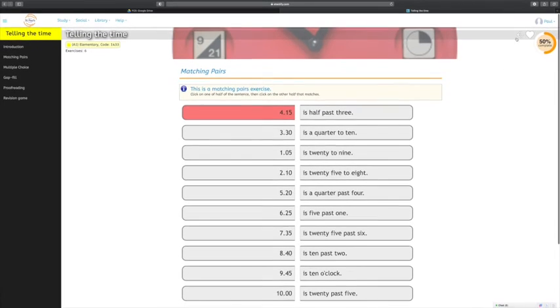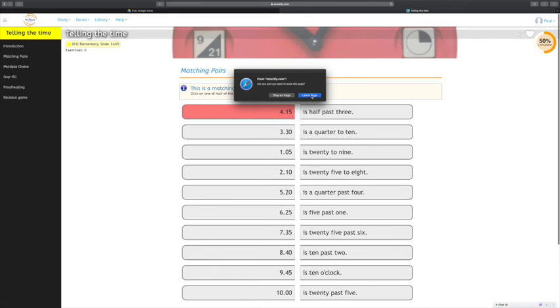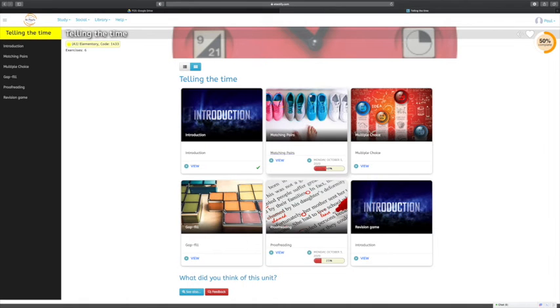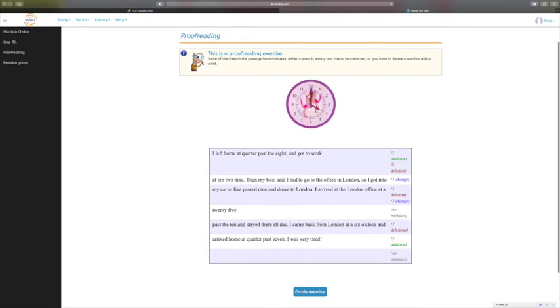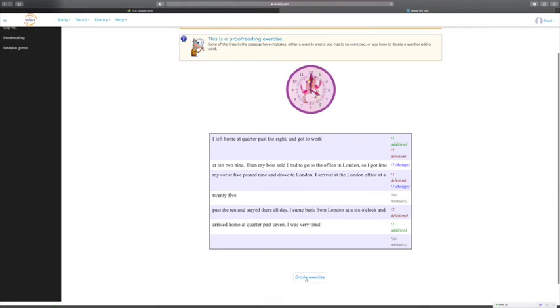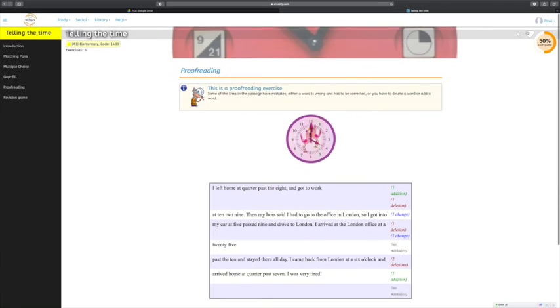Something else that we can come across, I'm just going back to show you the previous page. Here we also have other activities, which are multiple choice activities, fill in the gaps, and proofreading activities. Proofreading activities are quite complicated. Here in this sentence, it tells us that we have to add one and also delete a word. So you have to go over and you have to find which ones to add and which ones to delete. Again, remember, at the end of each page, grade the exercise.